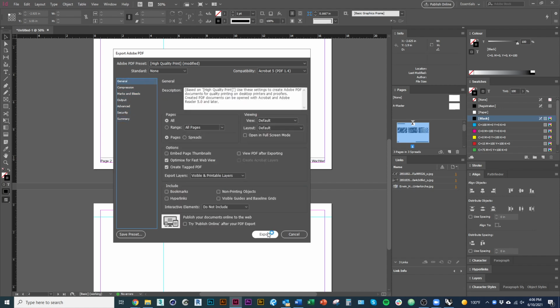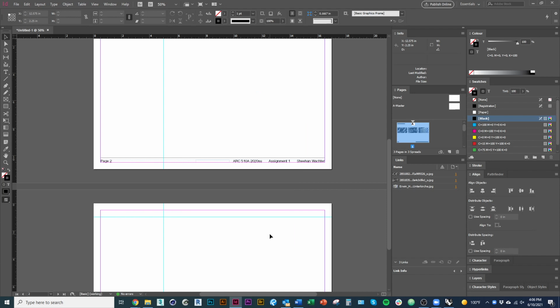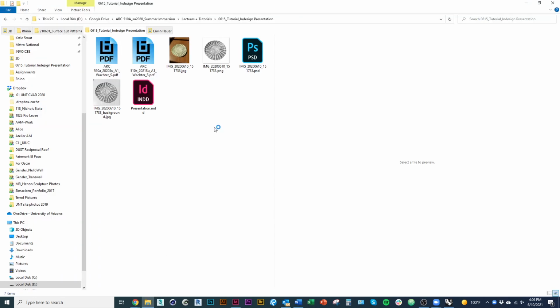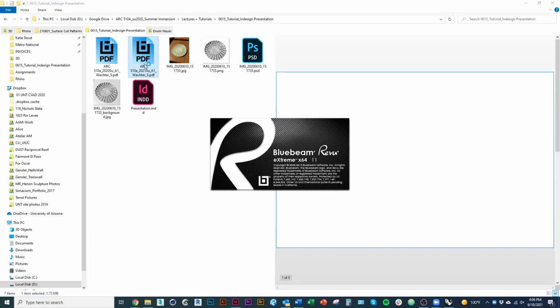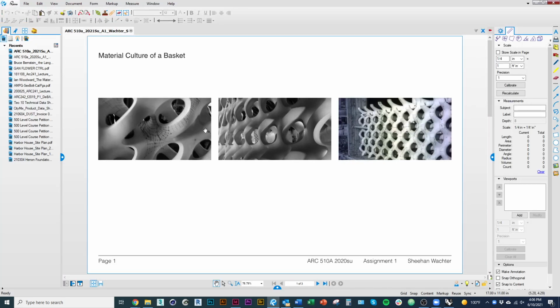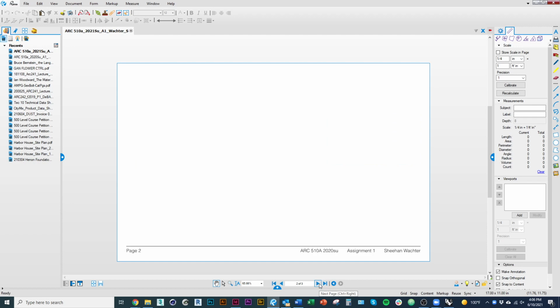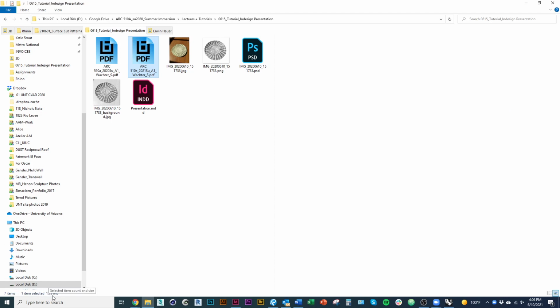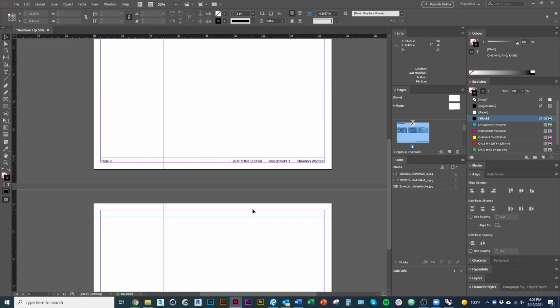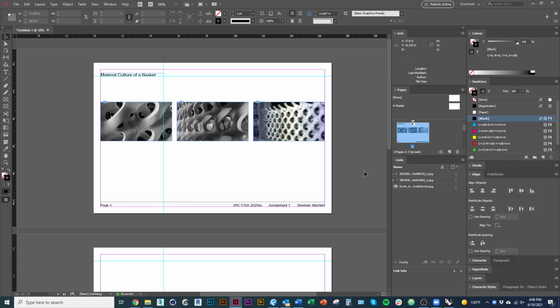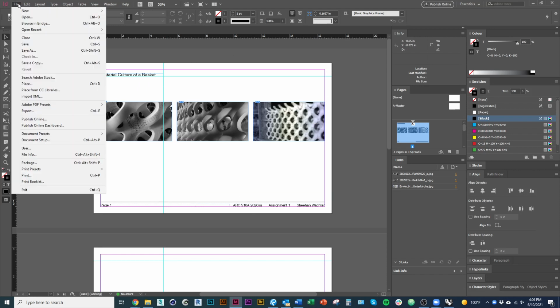All right, so once we're done with that, we'll go ahead and click export. This is unlike printing to PDF. You can print directly from InDesign to a printer if you have a printer hooked up. You can also print to PDF. Let me just open the PDF here. So there's our PDF, and it's all flat. That file is 1.3 megabytes.